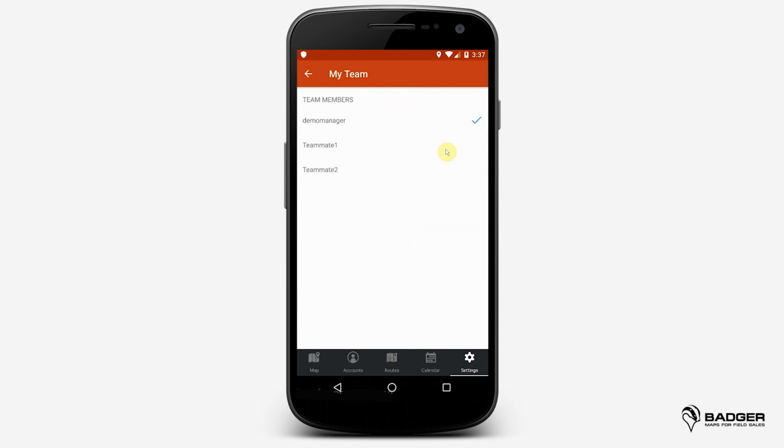Our web app offers even more options for teams, so go ahead and check this video where you'll see every benefit of having a team setting in Badger.